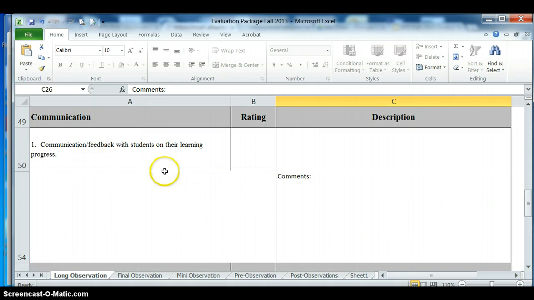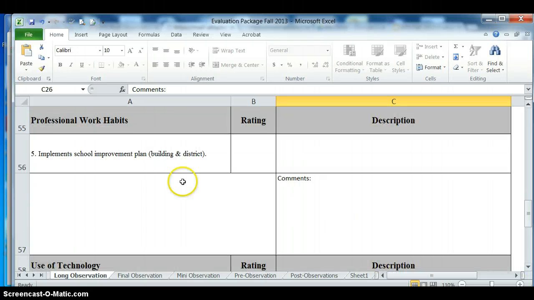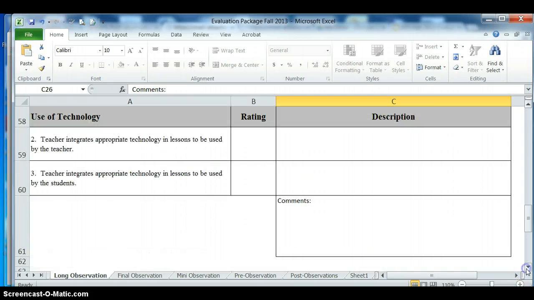Communication. Communicating feedback with students on their learning progress. That's something that we could see under a long observation. Professional work habits. Implementing the school improvement plan is something we could see under the long observation. Technology, the second and third parts, are things that we could see under a long observation. So we have all those there for you. So we did remove some of that, so it'll be a little bit shorter in the amount of paper, but you shouldn't have all the blanks that we had before.